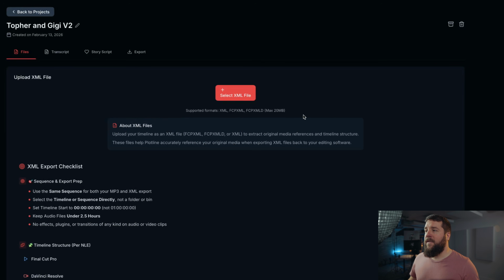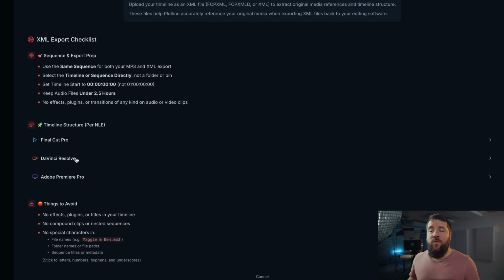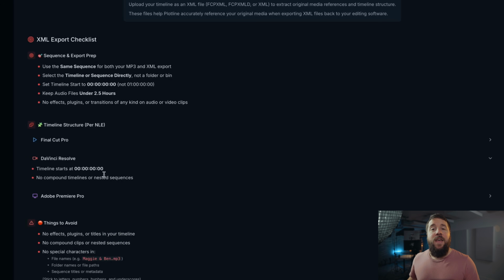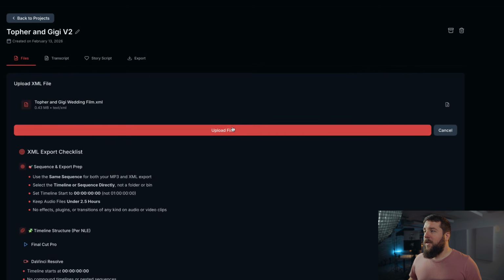So click add XML. And there's a lot of info on this upload page to help make sure that your XML is formatted properly. I would recommend reading this drop-down menu here for your specific editing software to make sure that you are using the correct settings. After you do that, select your XML file, press open, click upload file.